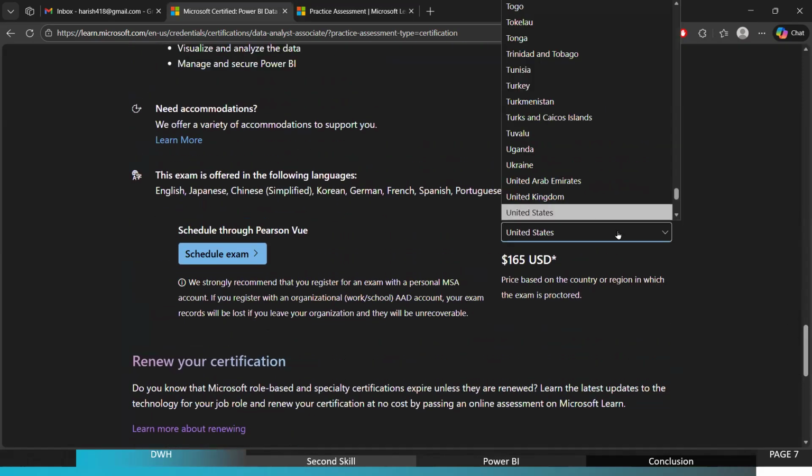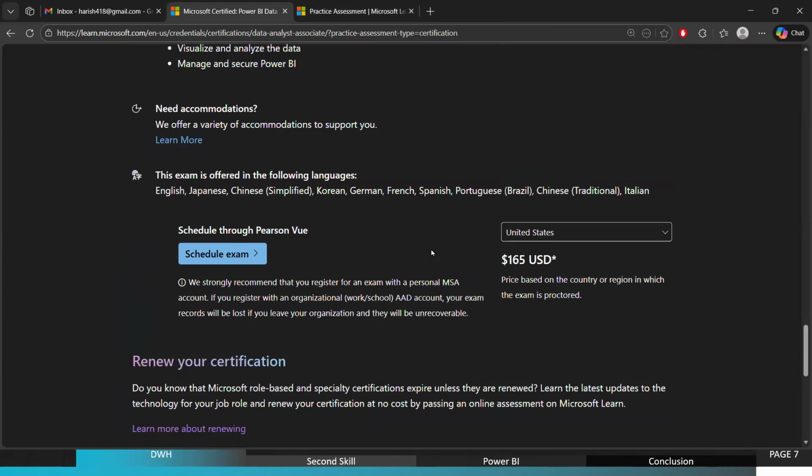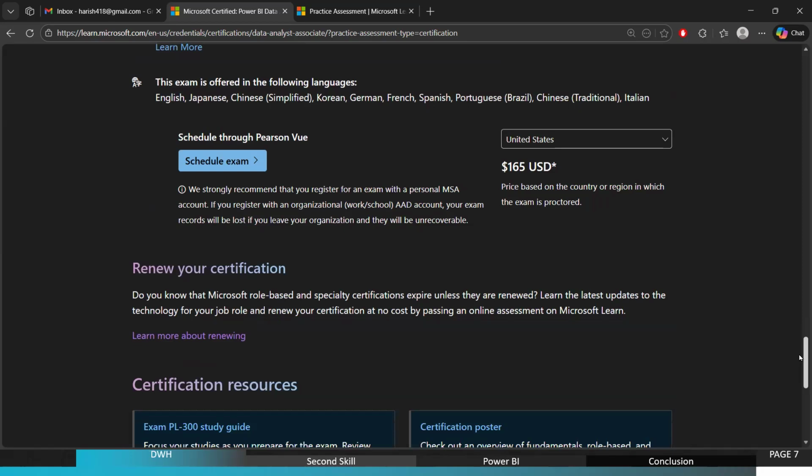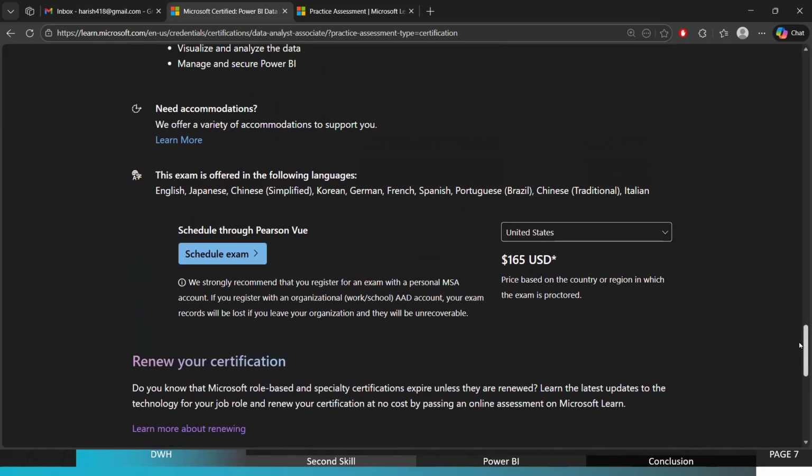Okay, registration can be done once we are ready. At this point in time you don't need to worry about this. But as we progress on the course, slowly we can get ourselves registered for the certification and get it completed. So this is all about certification.